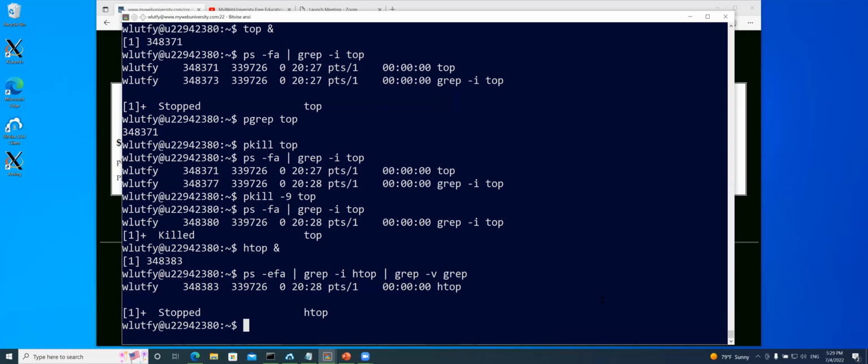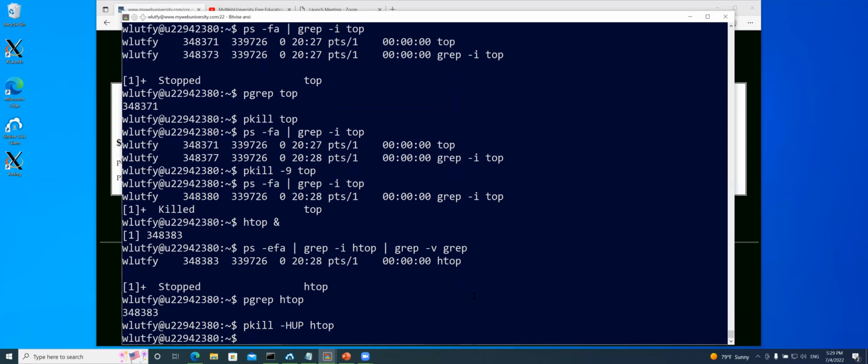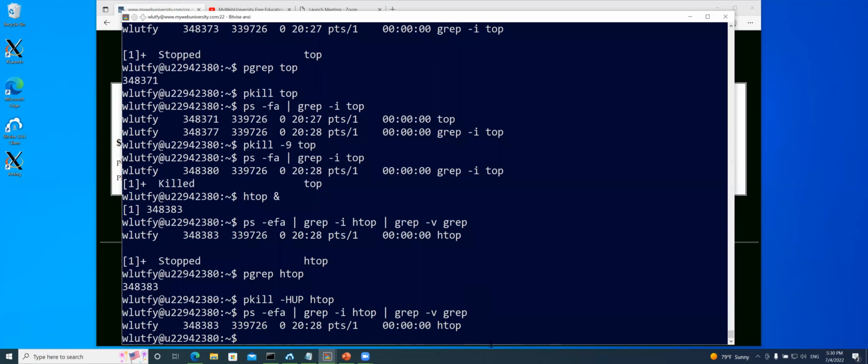Now if I say pgrep htop, you can see it comes out with the same process here. Now if I say pkill -HUP htop, meaning stop it and start it again, this is going to restart htop. If I do the grep, that command is still there, the same one, and the process ID is there. So now I'm going to force kill it. If I do 15, it's not forced, it says gracefully.